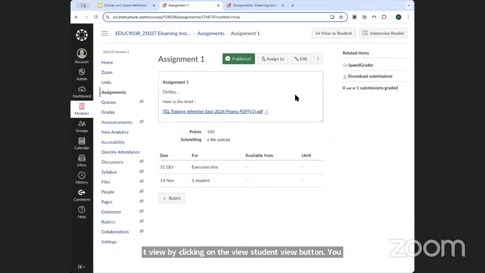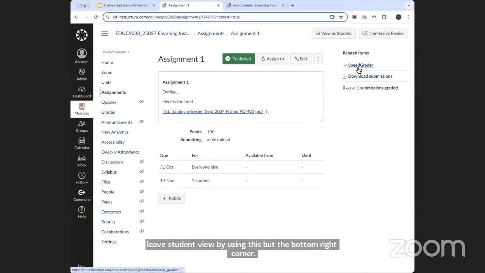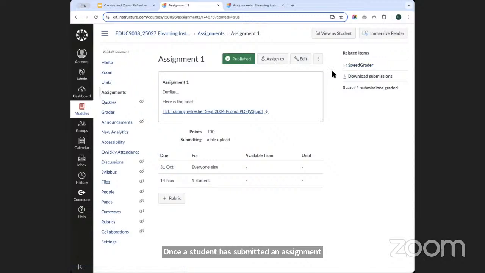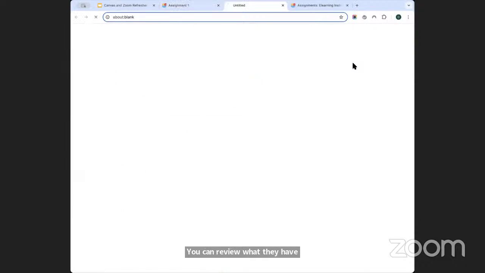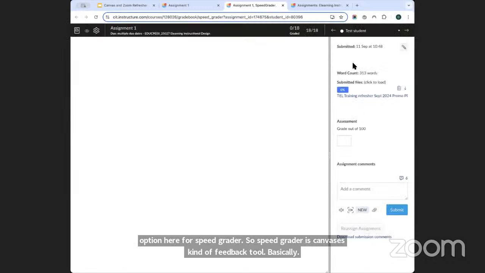Once a student has submitted an assignment up into Canvas, you can review what they have done by clicking on the option here for Speed Grader. So Speed Grader is Canvas's kind of feedback tool, basically. It's a way of allowing you to provide grades and also feedback to students.